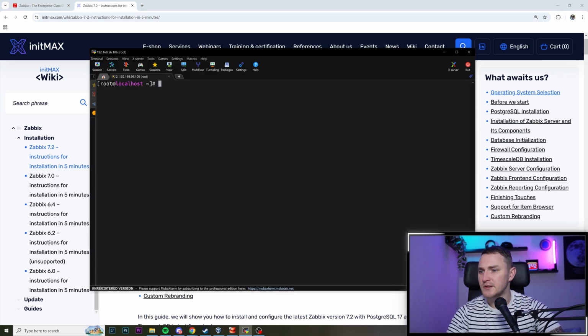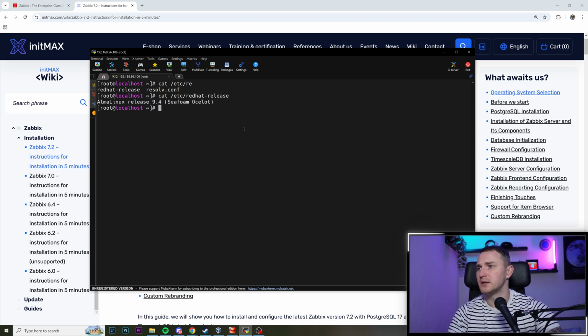But before we start, I also have the virtual machine, and this one is Alma Linux 9.4, a Red Hat release. So quite an up to date system. I don't really use Ubuntu in my daily life, so sorry guys, but if you do have Ubuntu, I have the installation guide for Zabbix 7.0 on that.